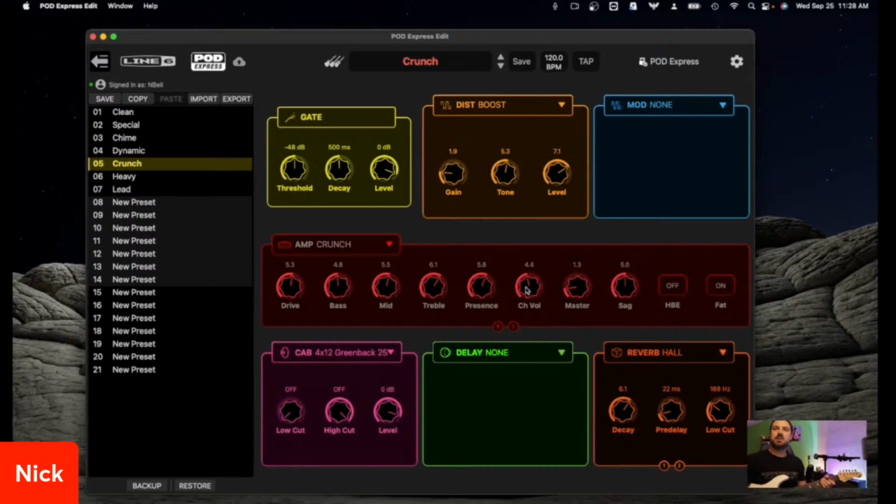But then if I turn that channel volume down so we don't blow our ears away, and then crank the master volume up, now we're going to get a lot more saturation. It's too much saturation for me. A completely different sound. Almost fuzzy in a way.